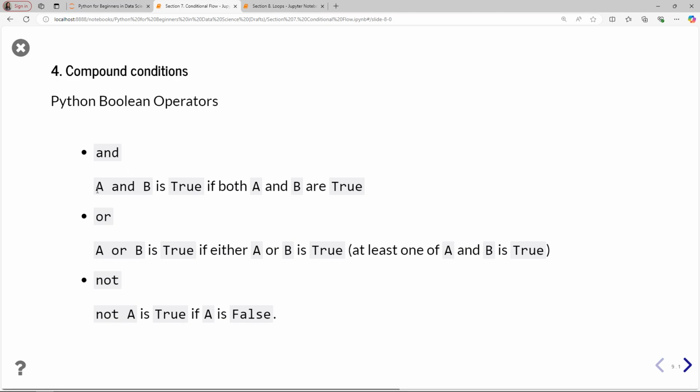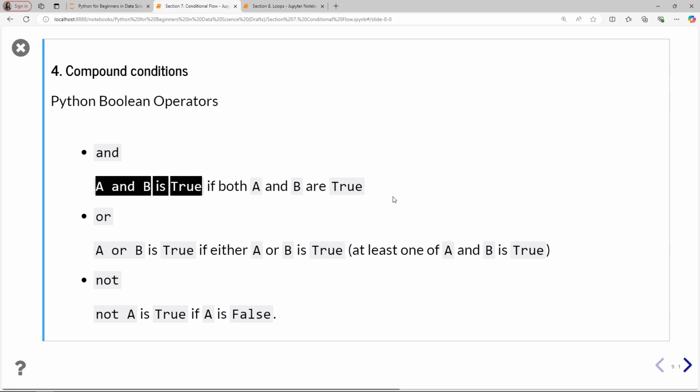First, AND. Condition A and B is true if both A and B are true. Okay, so only true and true will yield true. Or: A or B is true if either A or B is true, or both A and B are true. So in other words, at least one of A and B is true. Lastly, not A is true if A is false. Okay, so this is a negation.